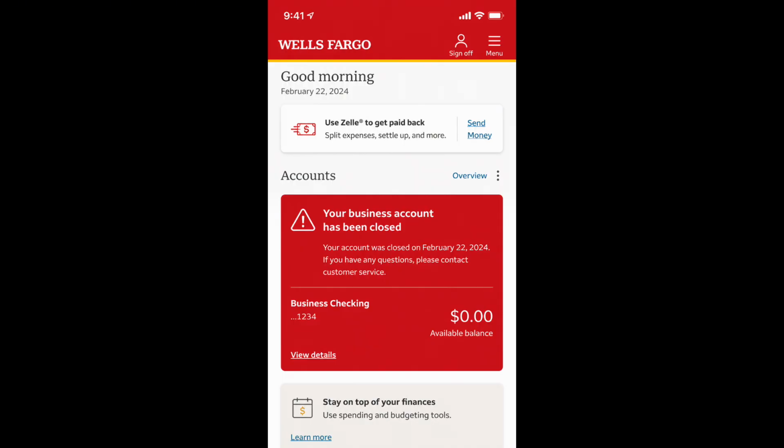Sign into the Wells Fargo mobile application, and from here, a red banner reads your business account has been closed with $0 available balance. So just tap on view details. You must read the access statements and transfer of remaining funds even after closure.